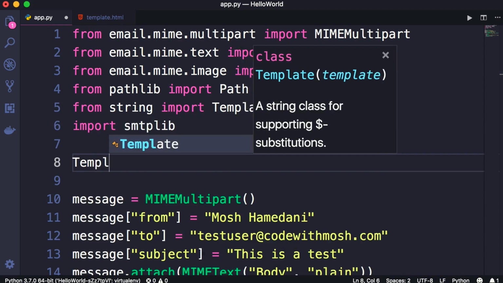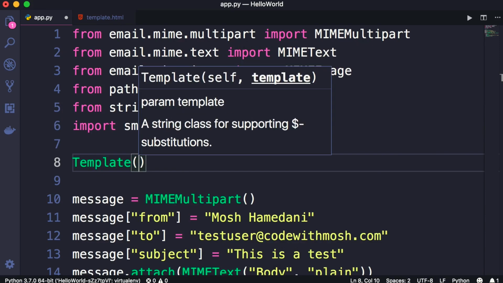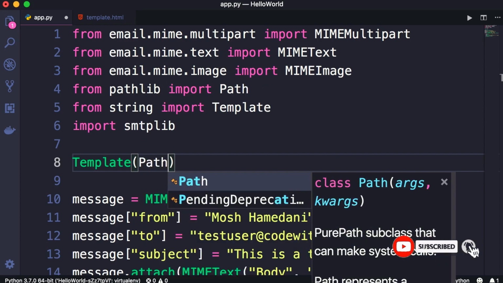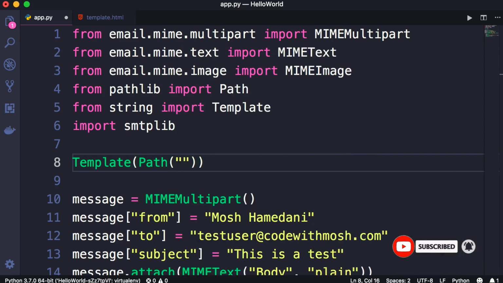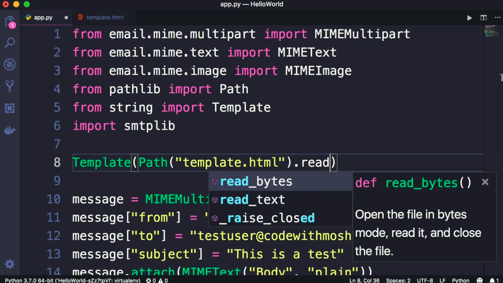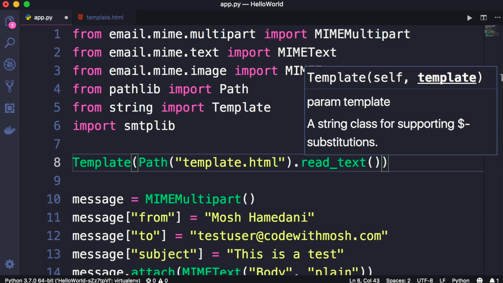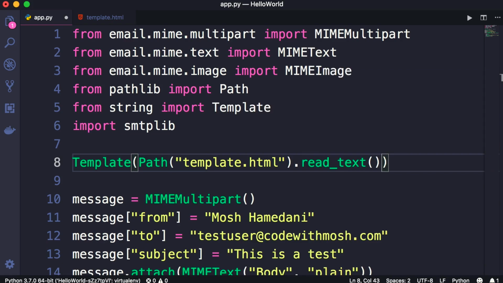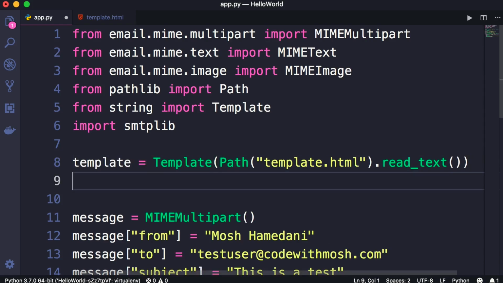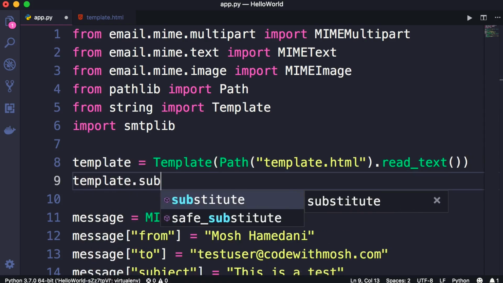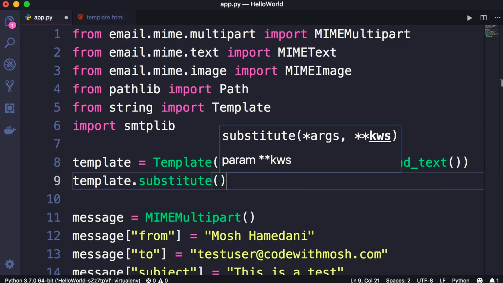Let's create a template object. Here we need to pass our template as a string. So I'm going to create a Path object to load template.html. Here we call read_text. This returns the entire content of this file as a string. Now we have a template object. This template object has a method called substitute. With this method, we can replace parameters dynamically. Let me show you how that works.